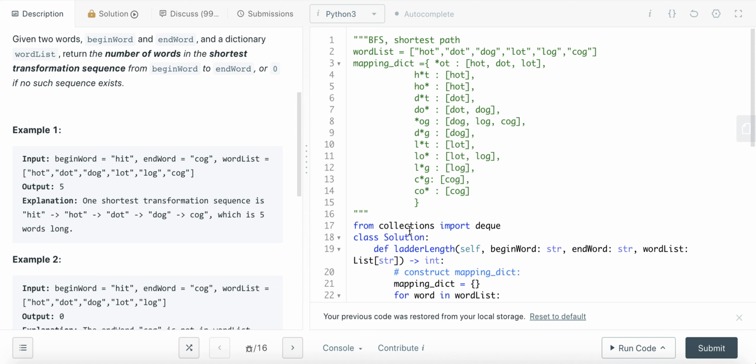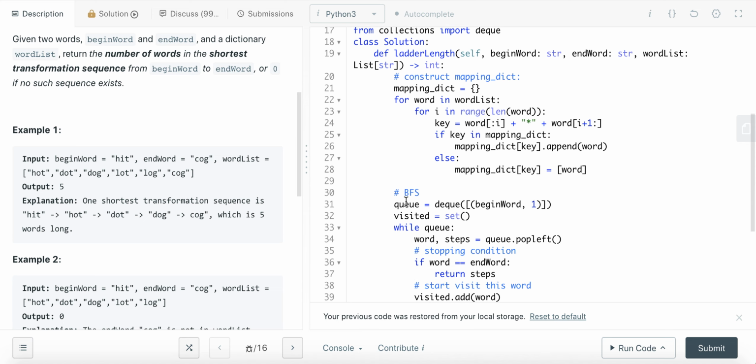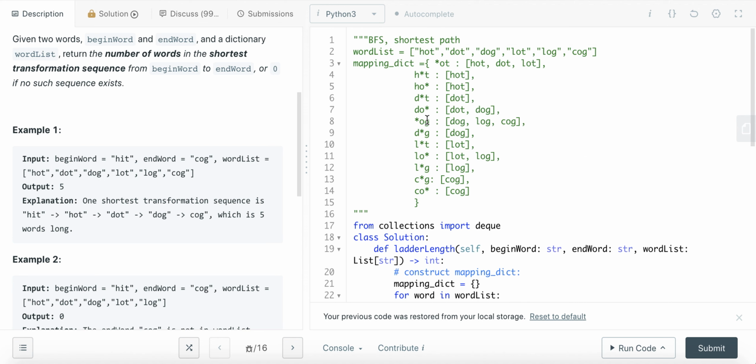And then the key for solving this problem is trying to construct a mapping dictionary in order to determine what the next step is given the current word. So given the current word, what could be the next word? The key idea is using a mapping dictionary where the key is the possible patterns, and the corresponding value is a list of the words in the word list that match this pattern.